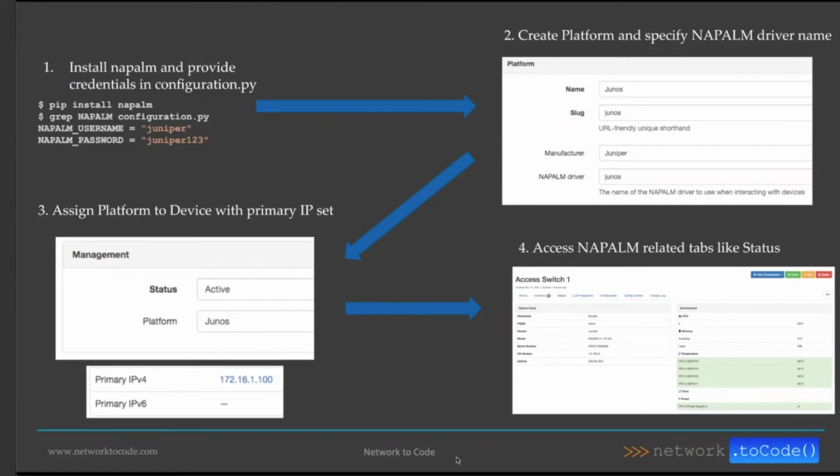Once you've got that, if it's all done correctly, some of those tabs that you may have seen on the device view here that may have been grayed out before, like the status, the LLDP neighbors, and the configuration tabs actually become active and you can use them. That's because those tabs are pulling data from NAPALM live off the network.